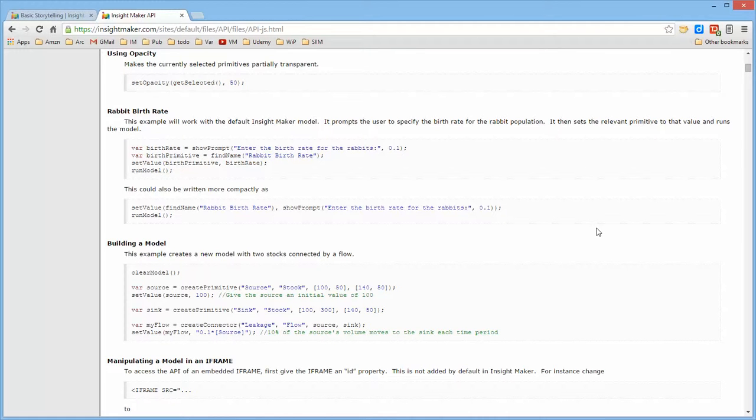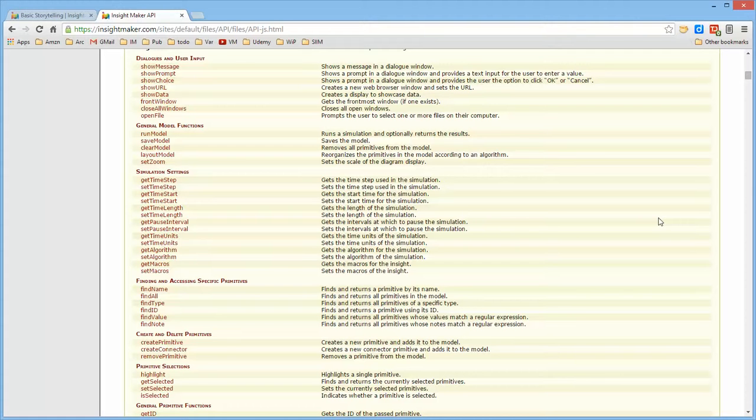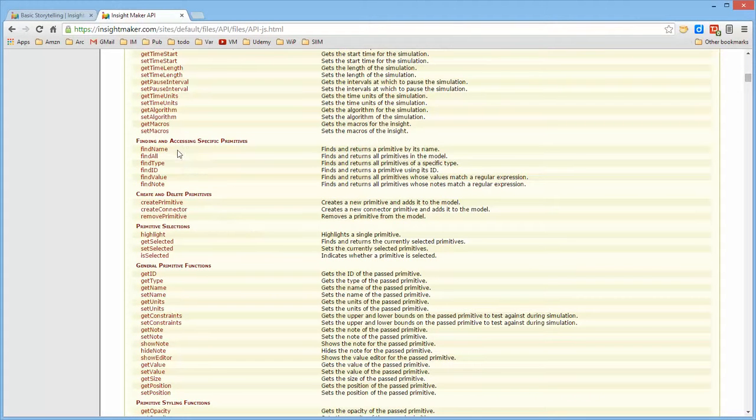So, I said the application program interface is a very rich set of functions, which you will find out if you read through them, but it allows you to do dialogues and get user input. So in the midst of doing a story, you could prompt the user for inputs to use in a simulation model to do certain things. It has a set of general functions, and allows you to set all of the simulation settings from inside of the story, looks for specific things and acts on them.